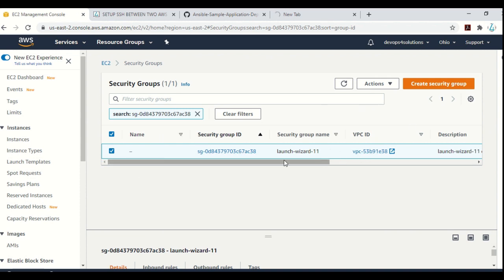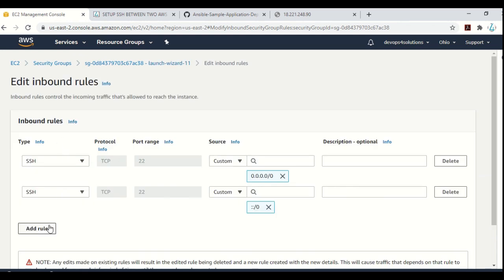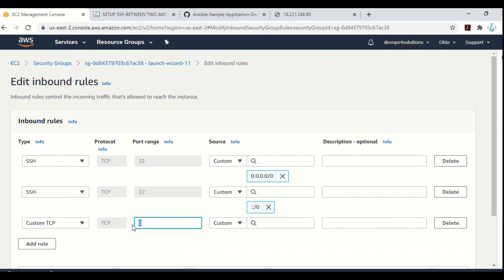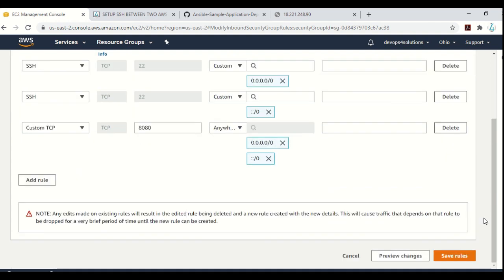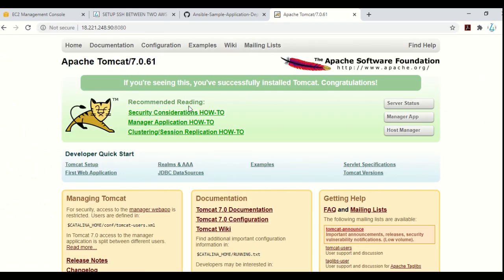So this is the security group, and these are the inbound rules. There is only one, SSH. So what we need to do is add a new rule called custom TCP. And what is the port? 8080. For now, I'm just allowing it from anywhere. Obviously, you can restrict it. Save rules. Now, if I try to access it, you see I can see the Tomcat page because that rule is configured now.